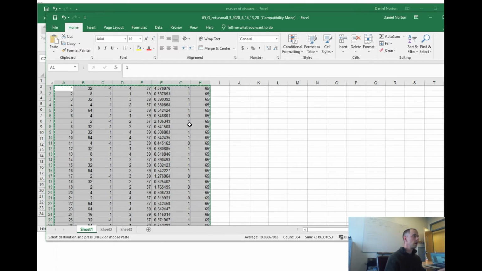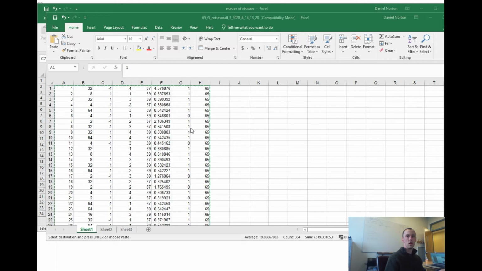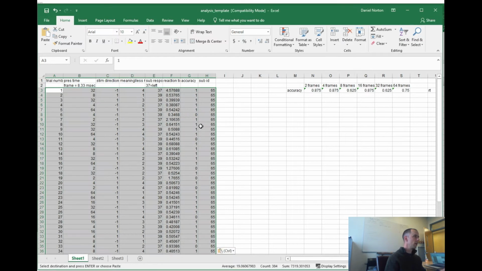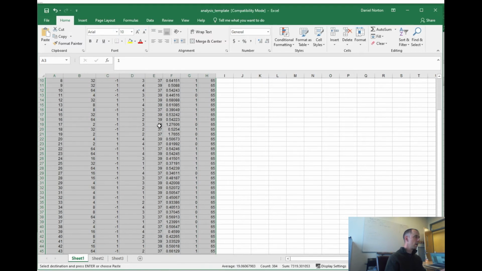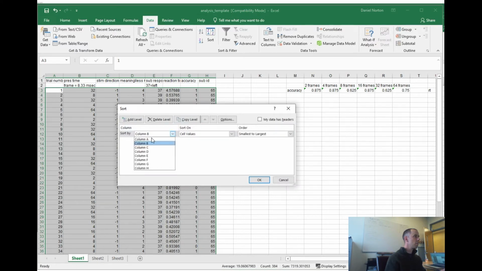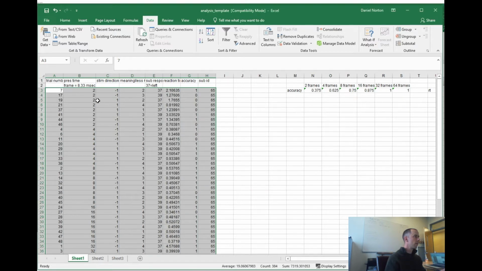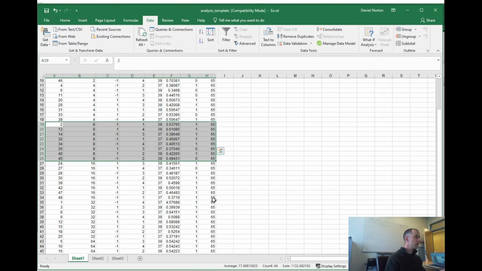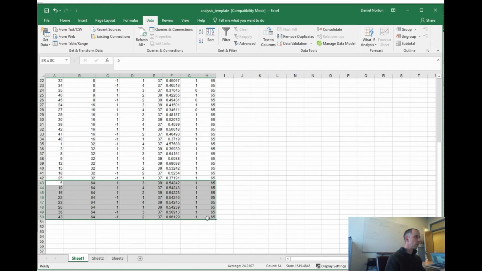So you just hit Control C, and then you go over to, not the master of disaster, but the analysis template. You paste it in, Control V, and there all your data are. Now you just go to data, sort, and sort by B. Look at that. Now it's sorted by all the trials that were 2 frames long. The presentation was 2 frames long at first, then the 4-frame trial, see here, 4 frames, and then the 8 frames, all the way down. The last group here is the 64-frame trials.